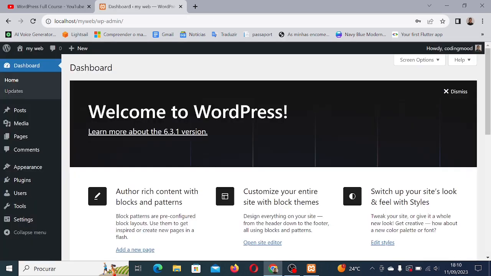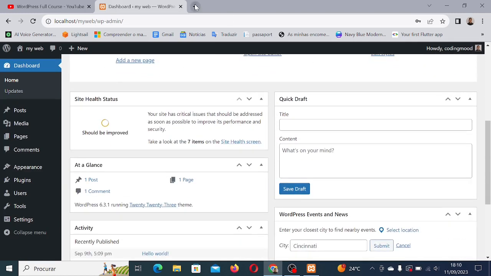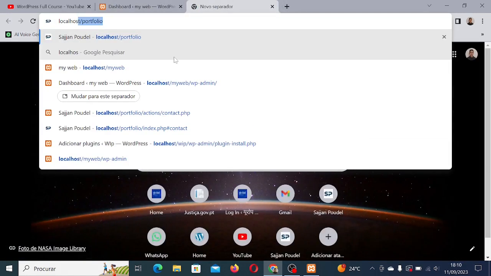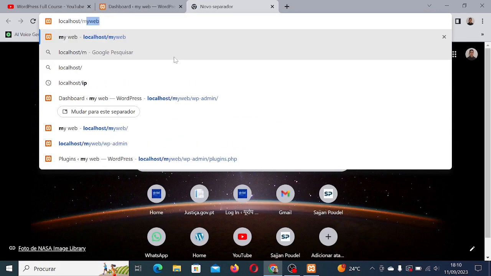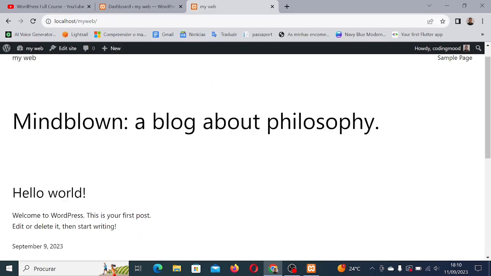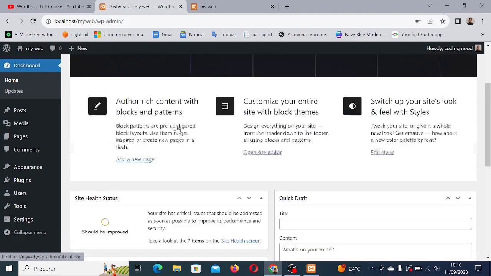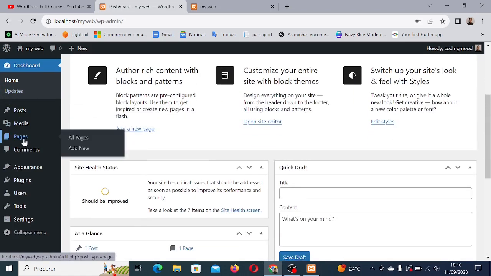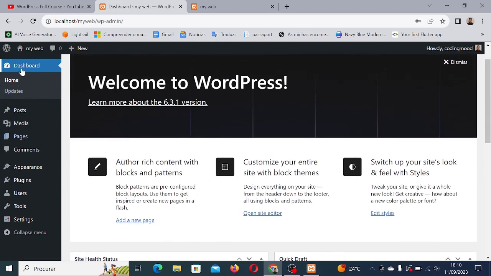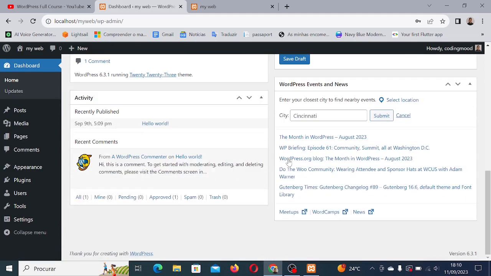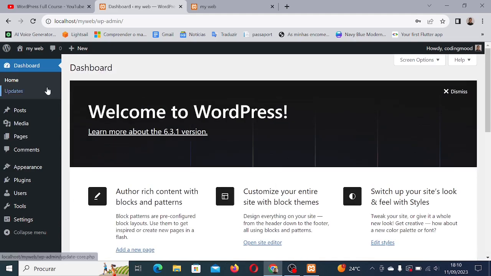So as you can see, this is the admin panel of our site. In this place, I'm going to open my normal website, as you can see, and here I'm going to open the admin panel of this website. As you can see, the first is the dashboard. Welcome to WordPress, you can see, and the first thing we will see is not a post, we will see pages. So now let's click on pages.